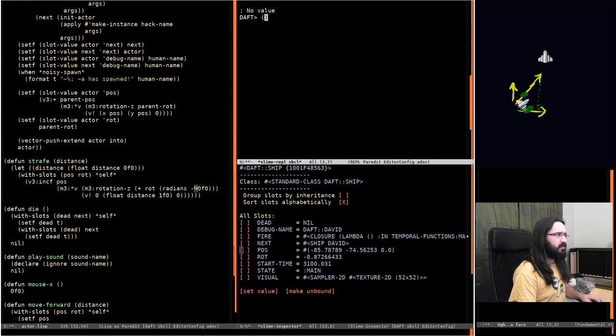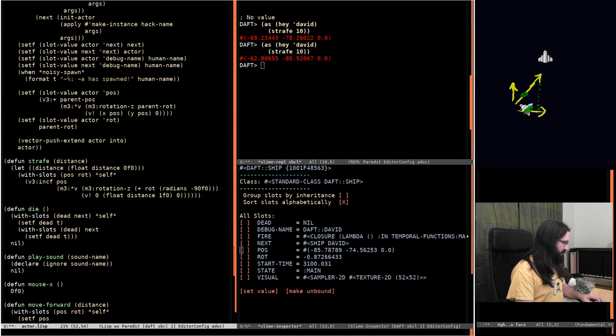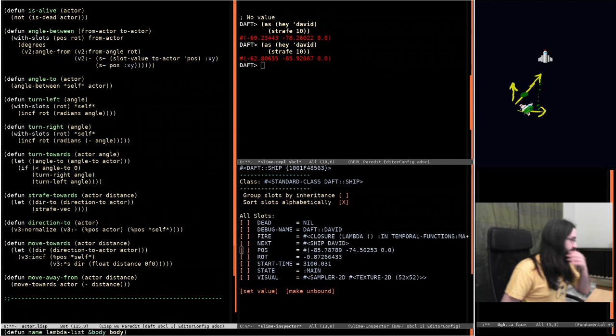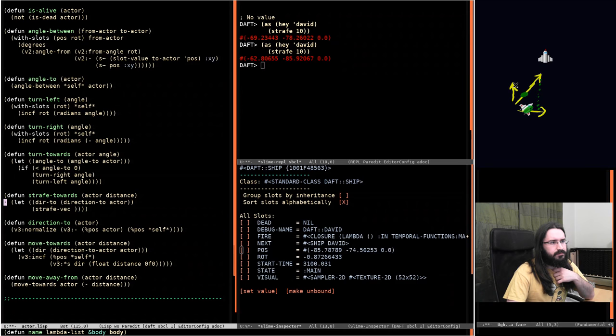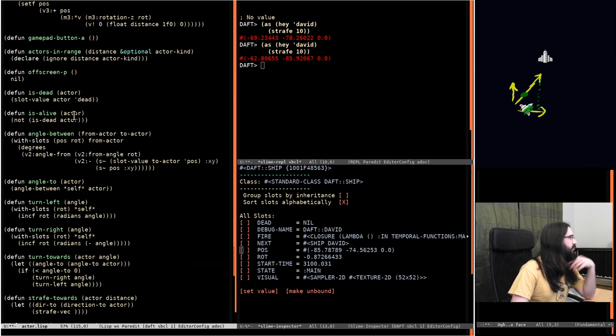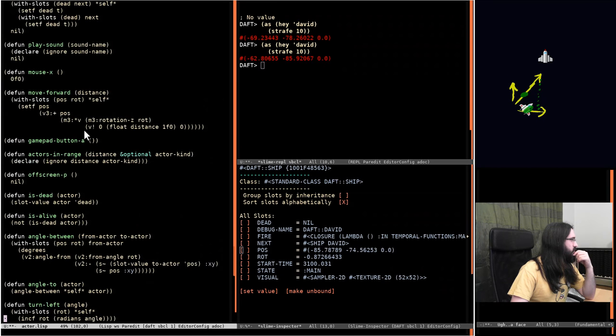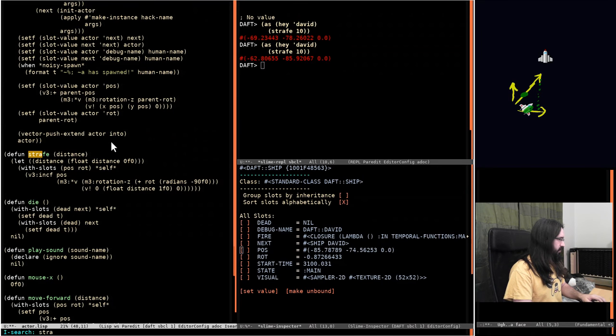Oops. I think I just killed the main loop. I did. Right, let's start it up again. All the state's still there, so we'll just carry on where we left off. Good stuff. Okay, so strafing is working there. So now we can get back to what we were talking about, which was strafe towards, which we said we needed the direction to the other thing, which we've already got, and we need the strafe vector. Do we need that? Yeah, it'd be kind of cool to have that. Okay, so where's strafe? Here it is. Yeah, this guy.